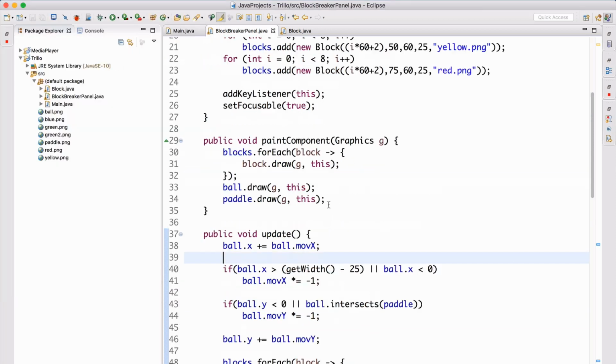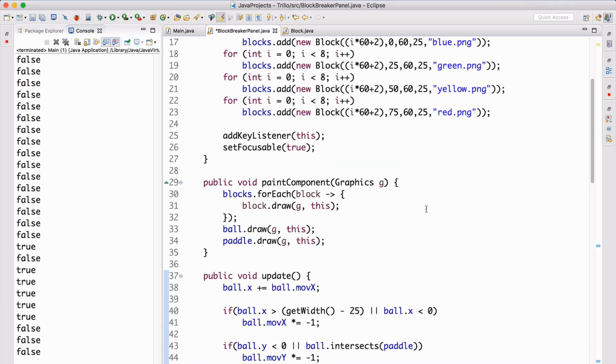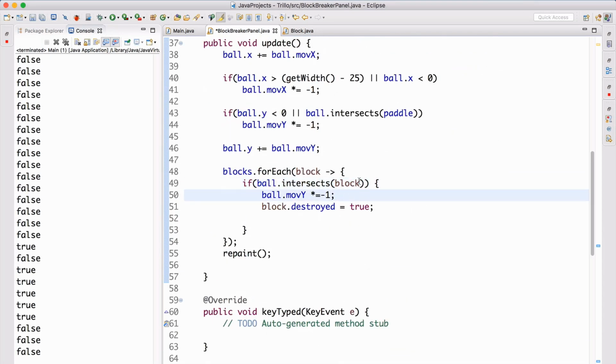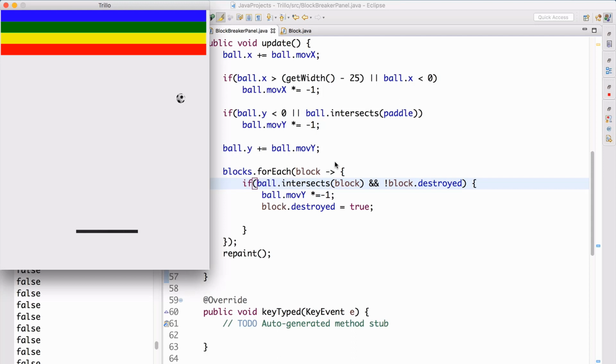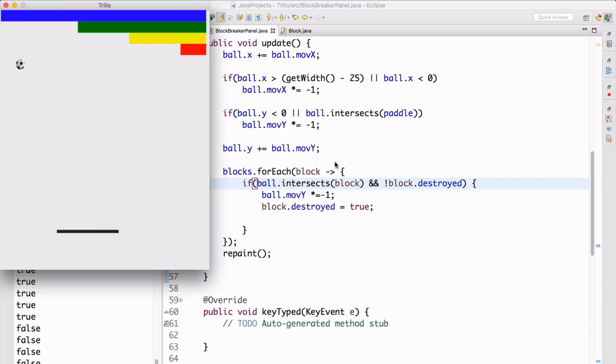Let's take a look at why that's happening. Okay, all right. The reason that was happening is actually pretty simple. Right here, we just forgot to add ball dot intersects block and block dot destroyed. So it was actually hitting the destroyed block, and that's why we were getting the functionality mishap, the bug. Now you can see if we go ahead and do it, there we go. It breaks the yellows, breaks the greens, it breaks all of it.